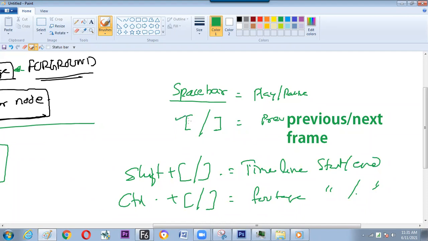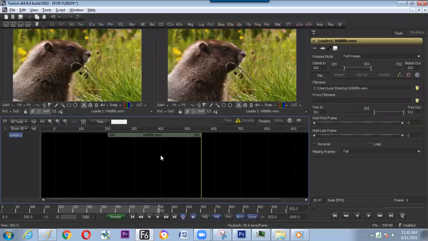So all the things are happening through close and open bracket. So your hand should be there on the close and open bracket. Now we have jumped to the start and end of your timeline. Is it clear now? Is it okay? So with this, what you have understood is how to do editing in Fusion to get the required frames.